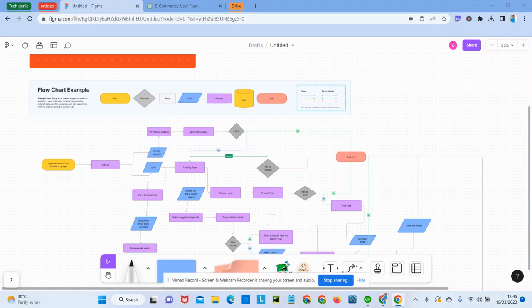Okay, so another day in the life of a UX designer. I'm actually working on a user flow. In fact, I just finished working on the user flow. One of the tools that I used was Figma, the FigJam section of the Figma application, to do this web user flow.